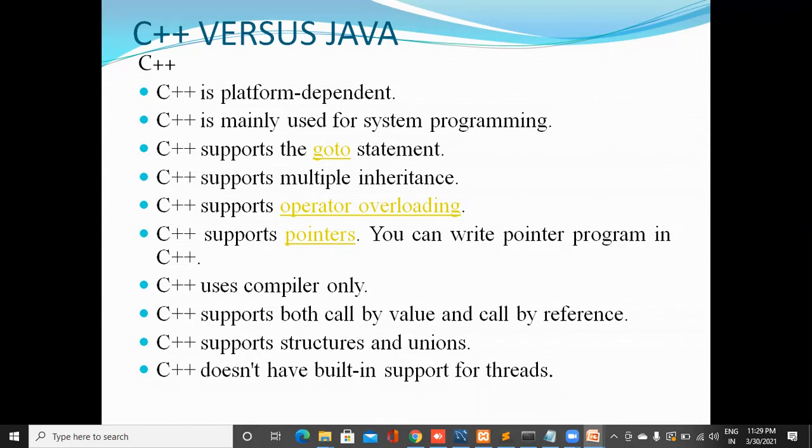C++ uses a compiler only, and C++ can support both call by value and call by reference. C++ also supports structures and unions. C++ does not have built-in support for threads.